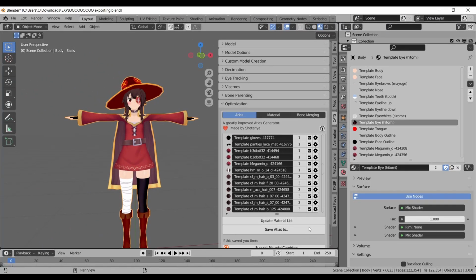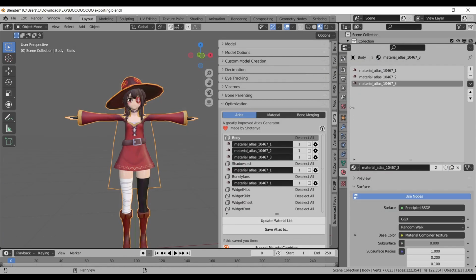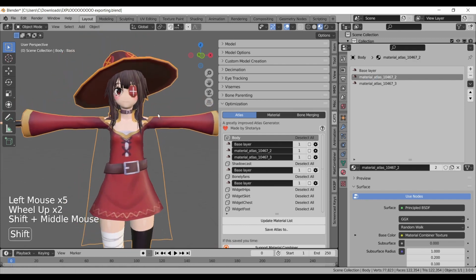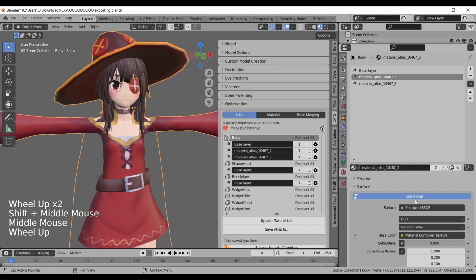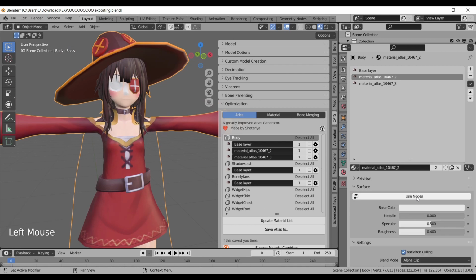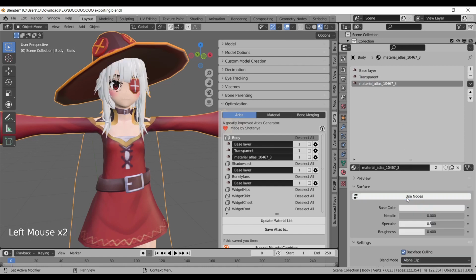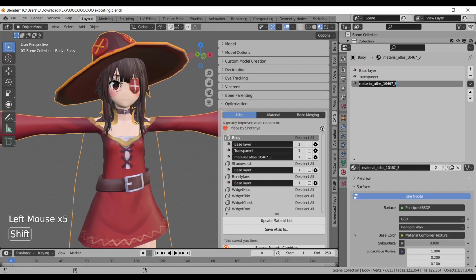Once you've got everything separated into layers, you can click the Save Atlas button, and then you can just save this anywhere. So the atlas generated successfully. Again, I have 3 material slots because I chose 3 layers. So this is going to be the base layer. This is going to be the layer with all of the semi-transparent materials like the eyes and the hair highlights. So let me rename that to transparent. And this last layer is going to contain the hair. So I'm just going to name this hair.